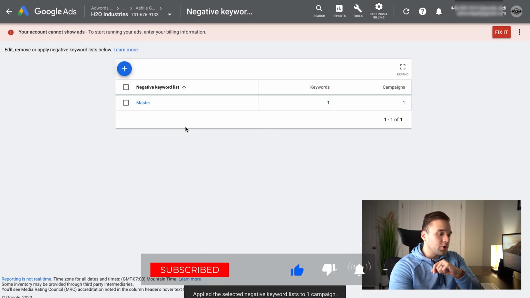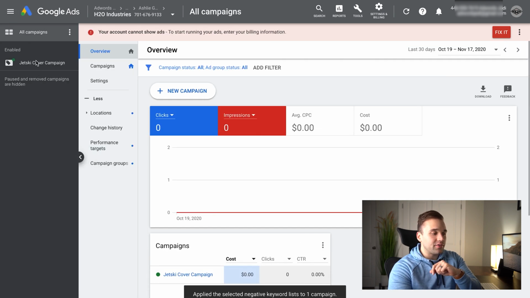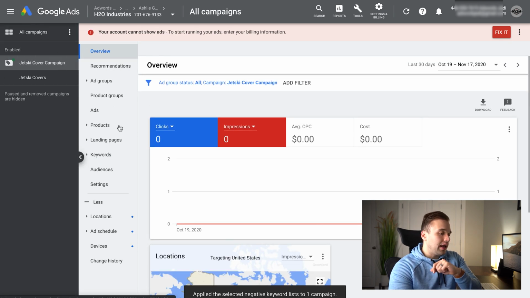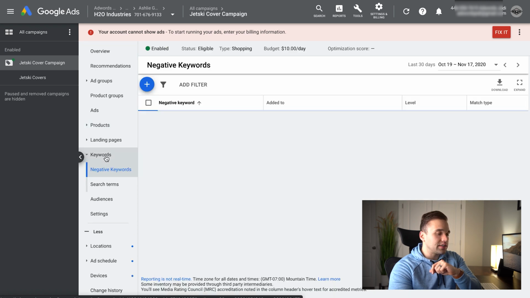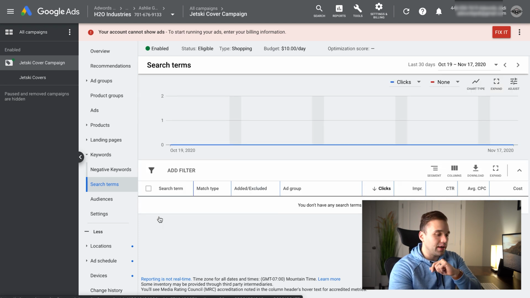Now, what's really cool with these lists is that once you've made the list here, if you're inside of your campaign over here and you're looking at your keywords and say that there is a search term here that you really don't like, and again, we don't have any search terms in here to show you right now, but if there is one, you can actually click that search term, hit add as a negative keyword, and you can actually start building it to that master list. So you can add them while you're doing your keyword scrubbing right to the negative keyword list.